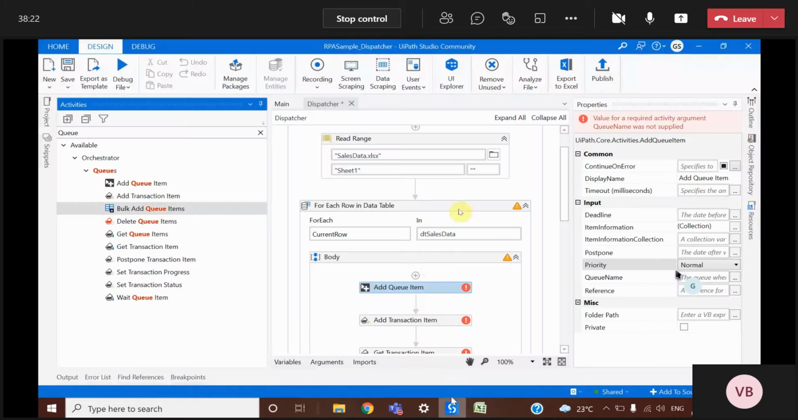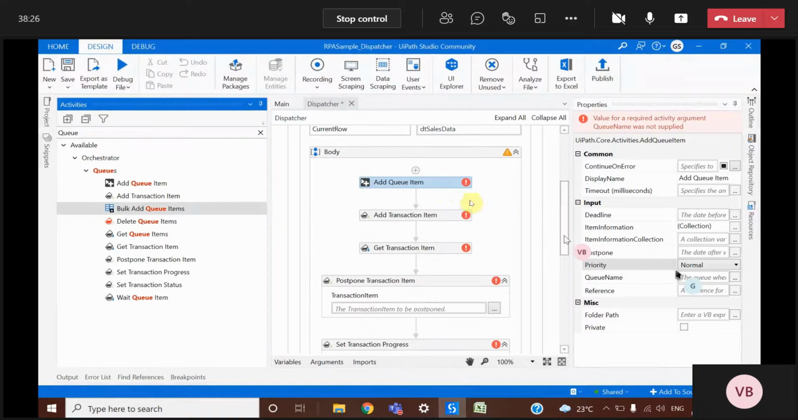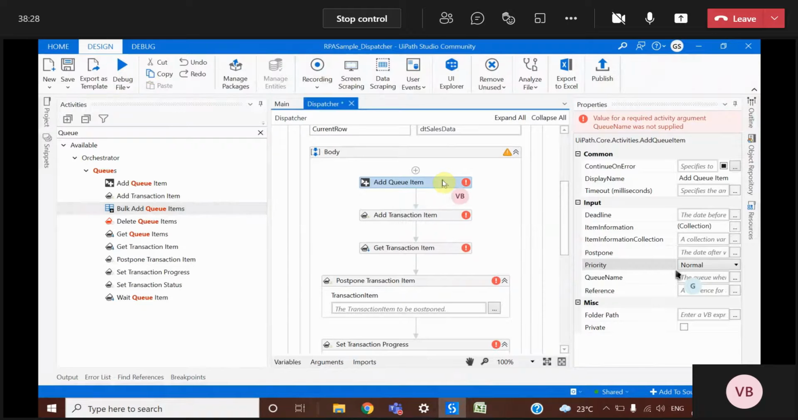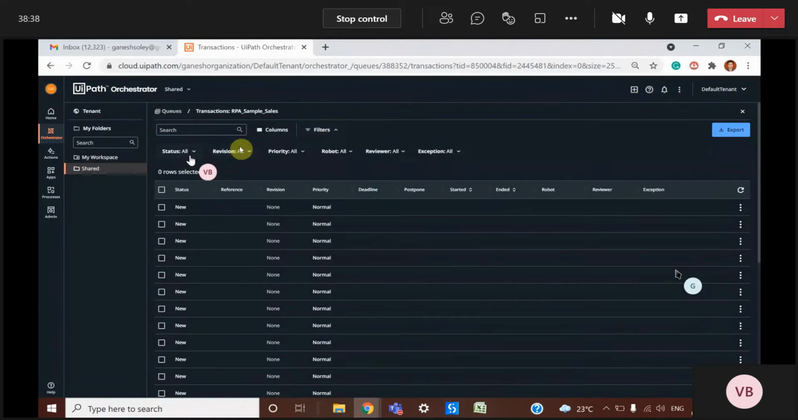Okay, now let's see this one. When you add a queue item, it will always be in the new state. There are different states in Orchestrator. If you see the filters and the status, there are multiple statuses: new, in progress, failed, successful, abandoned, retried, and deleted. So what is abandoned?